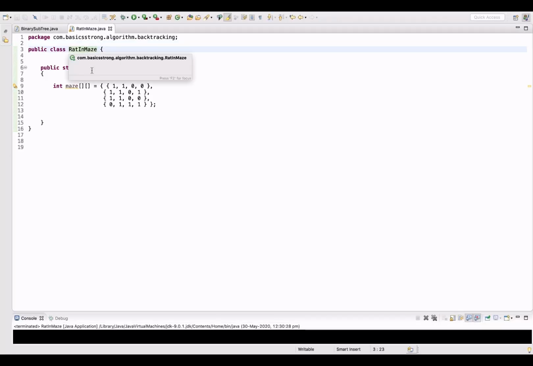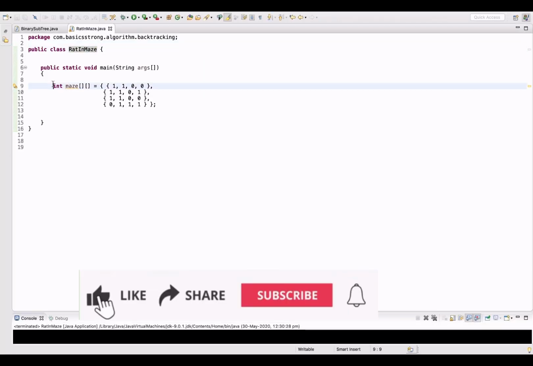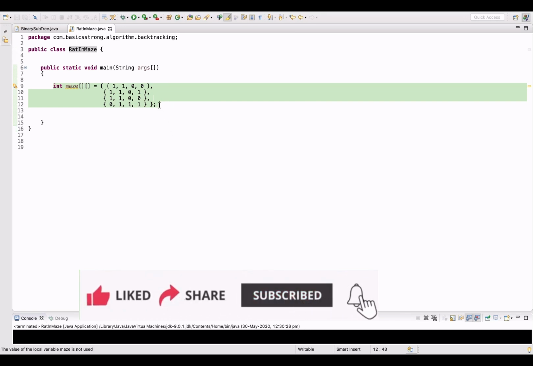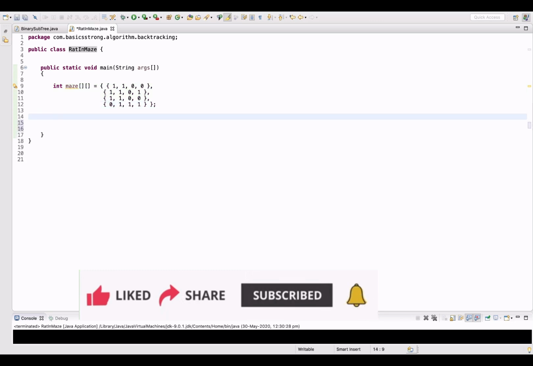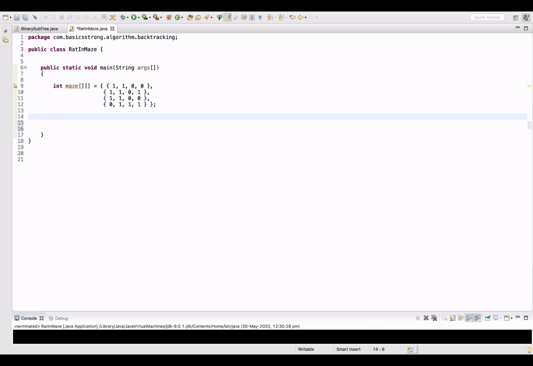So this is the Rat in a Maze class. See here, we have given a maze. It's a 4 cross 4 matrix having zeros and ones. Now let's go ahead with creating and calling a method to solve this maze, or to find the path to be traversed by the rat.